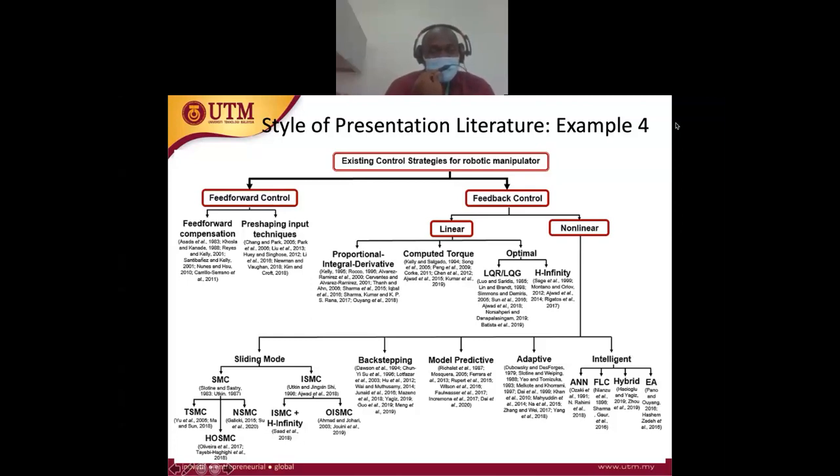But I have one question, doctor. Regarding the review paper, more than 100 papers for the review paper. But what about plagiarism of the paper? What is the percentage that can be accepted?